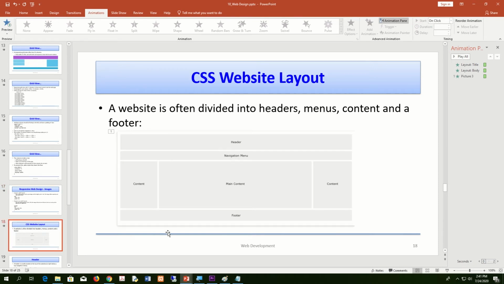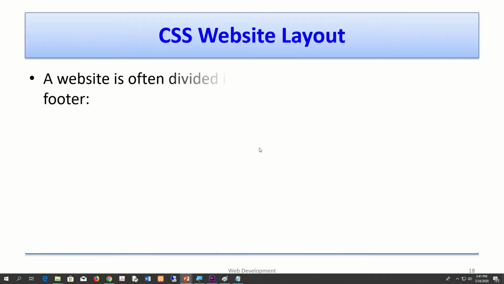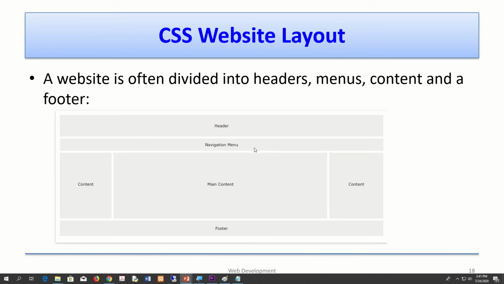And then for the website layout, usually in a web layout we have these components. We have a header, and then we have a navigation bar, and here we can put a menu or content. Here also we can have content. This is the main content, and then finally we can have a footer section.